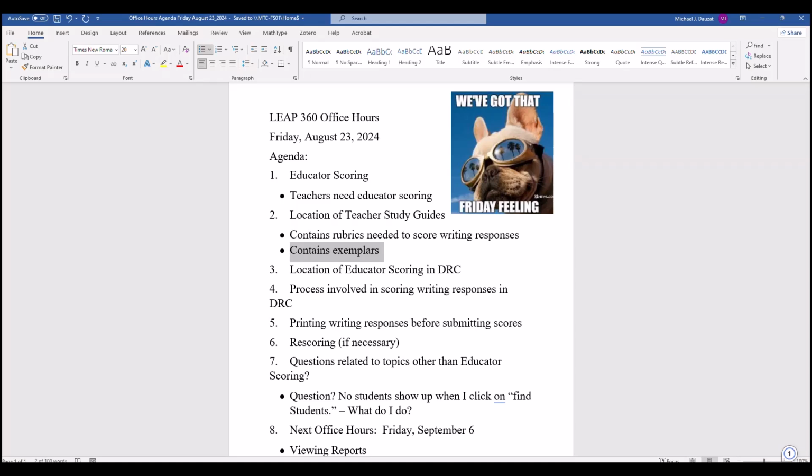Every teacher sees everything. So teacher A can go and score teacher B. Teacher A can go and score teacher C. So if teacher C is ill, then you can have other teachers go and help scoring. Okay? All right. But if you gave them teacher access, they automatically got educator scoring. Okay, hopefully that answered the question.